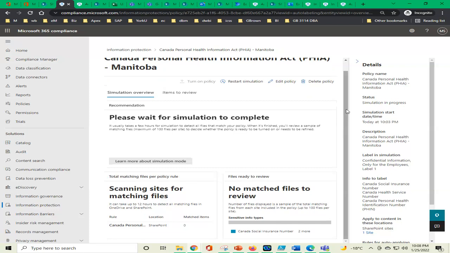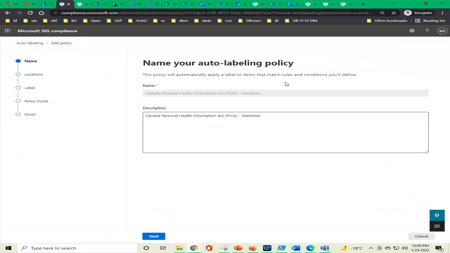Why? Because what we have given to the system, there is nothing in our site, no file matches that requirement. We will try to create some files that can possibly match with the policy. We can edit the policy and see what the requirements of the policy are. So edit policy, we can see here.